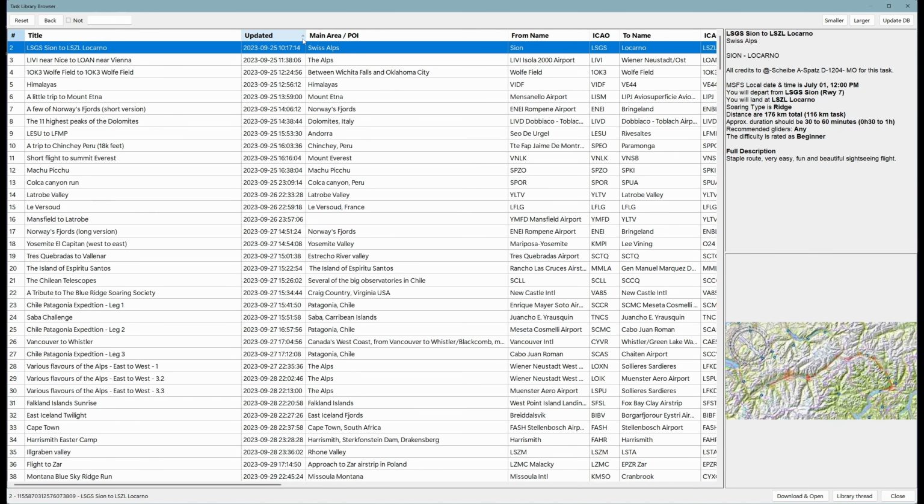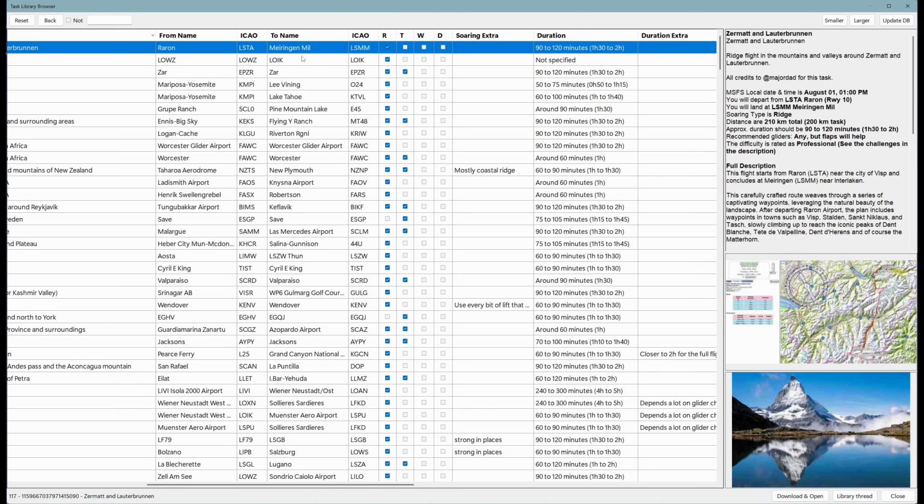If you want to sort by main area, of course there are a lot of tasks that don't have any main area, and then it's sorted alphabetically, or in reverse. So you'll see the Z and going down. You can sort by the departure name, the ICAO name, the arrival airfield name. You can also sort by the types of soaring: ridge, thermals, waves, and dynamic.